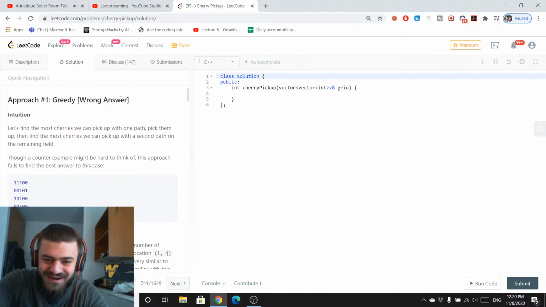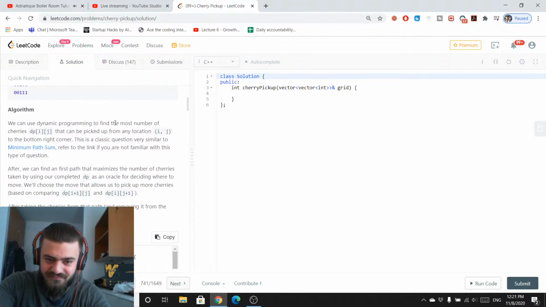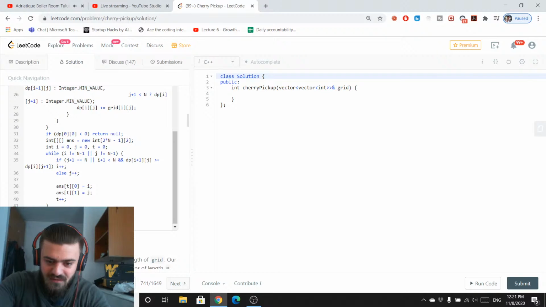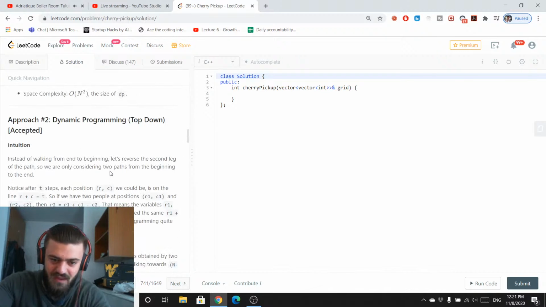Look at this. Greedy, wrong answer. Haha, I knew it. So yeah, the greedy approach was to find the first optimal path and then remove the cherries, find the second optimal path. This is not gonna guarantee us that this is optimal. All right, big O of n squared, yada yada. Dynamic programming, top down, accepted.